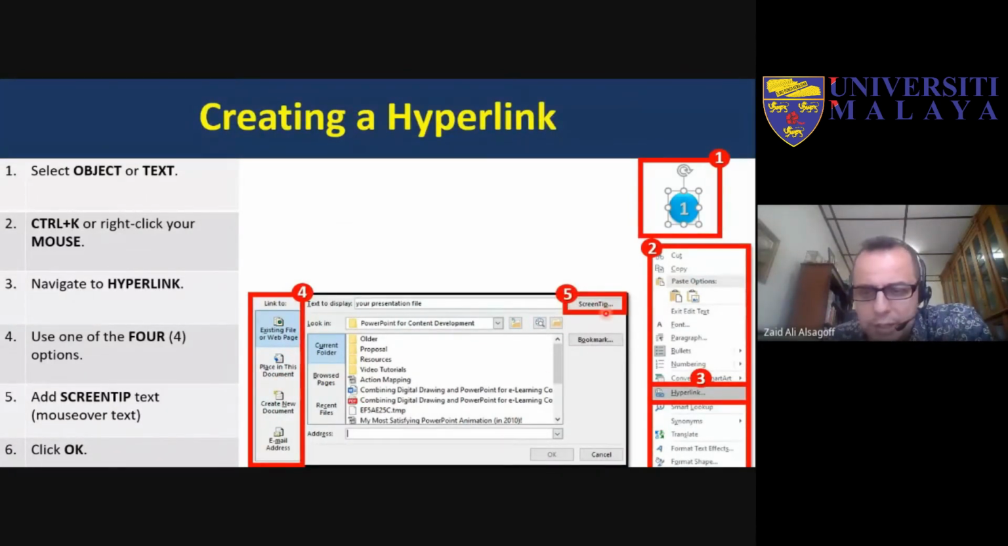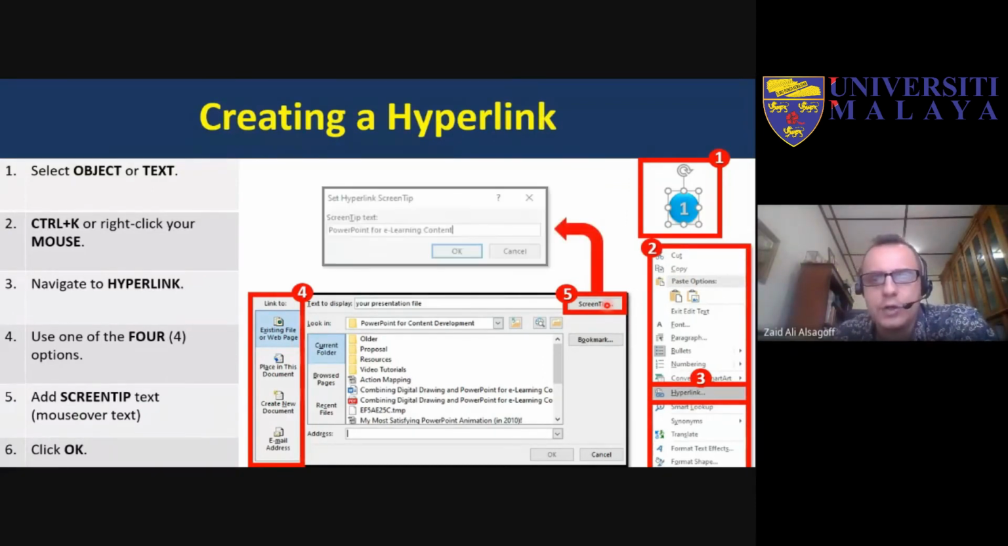When you click, this is another feature people don't do. Click screen tip, because screen tip is actually the hyperlink mouse over text. So when you click that, you can add the mouse over text. Because sometimes you have a number that you don't know what it is, but by the mouse over text, you know what it is, which I just showed you just now. So it's not a bad idea to put mouse over text in the screen tip. Okay, and then you click OK.